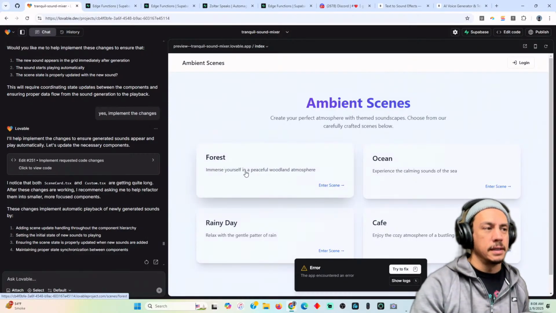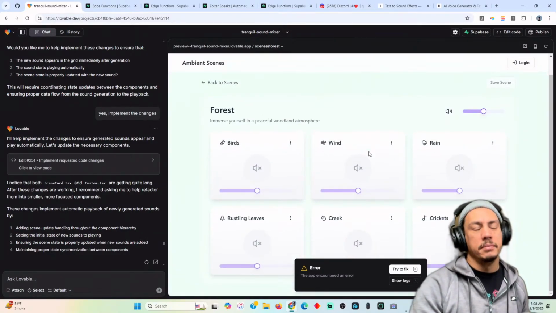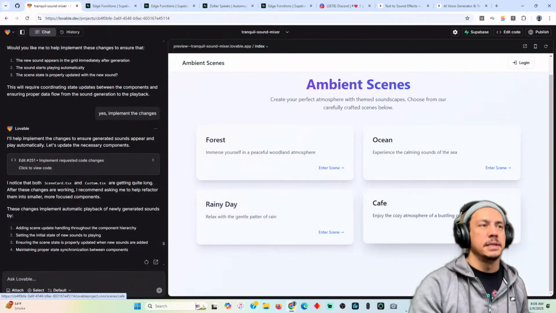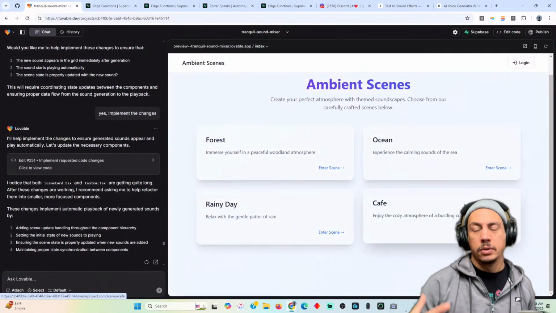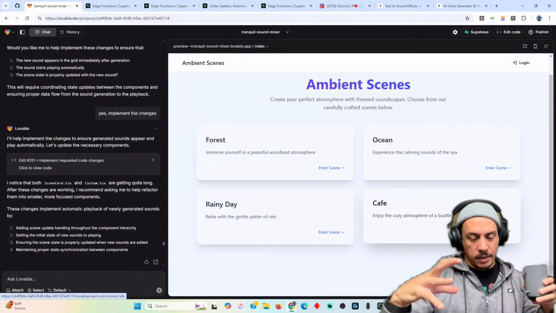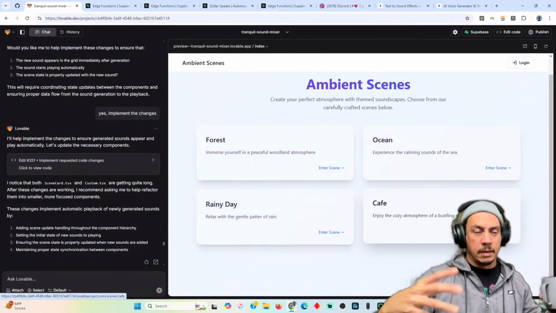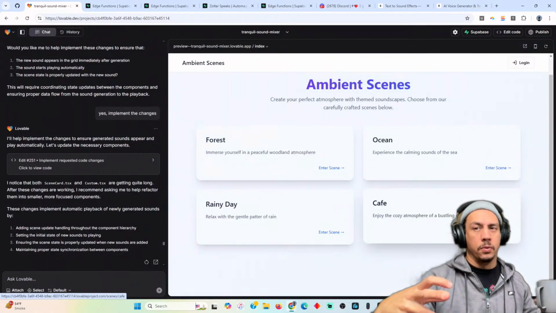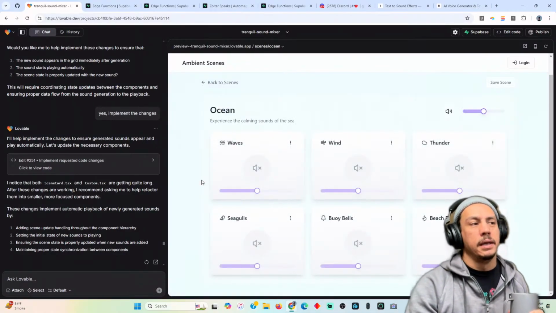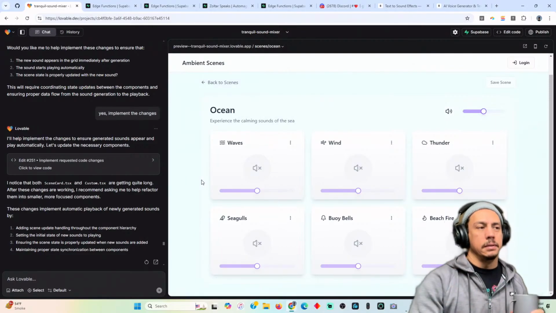This one has user authentication. This one has some pre-built scenes, these preset scenes. I thought, oh, it'd be cool. So it spawned from the idea of a simple mood board sound machine to, let's create scenes. So I can have a forest, I can have an ocean, with sound effects.